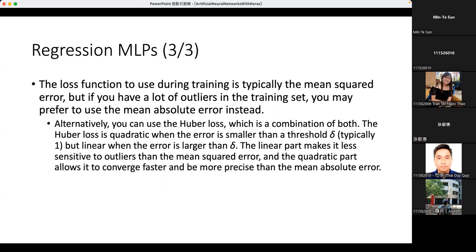Alternatively, you can also use Huber loss, okay. The Huber loss is kind of like a combination of mean square and the mean absolute error, okay. The Huber loss is quadratic when the error is small and is linear when the error is large, okay. So it allows you to deal with the outlier much more effectively than the mean square error.